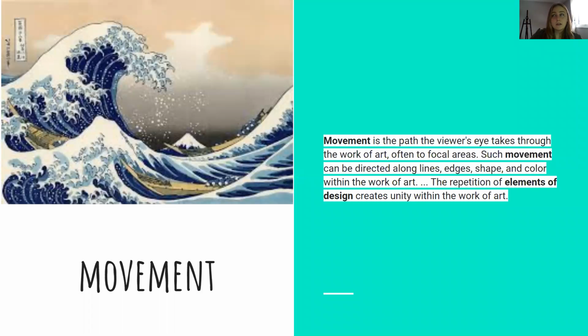So for me, movement is the path the viewer's eye takes through the work of art, often to focal areas. Such movement can be directed along lines, edges, shape, color, all of that within a work of art. The repetition of elements of design creates unity within the work of art. So everything kind of comes together and works together to make something look like it has movement, okay? All the things we've learned about are important factors for movement.